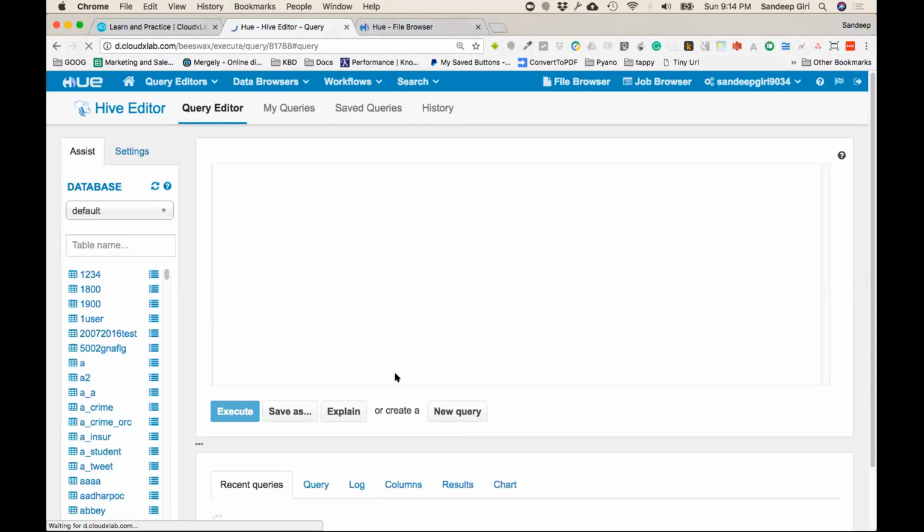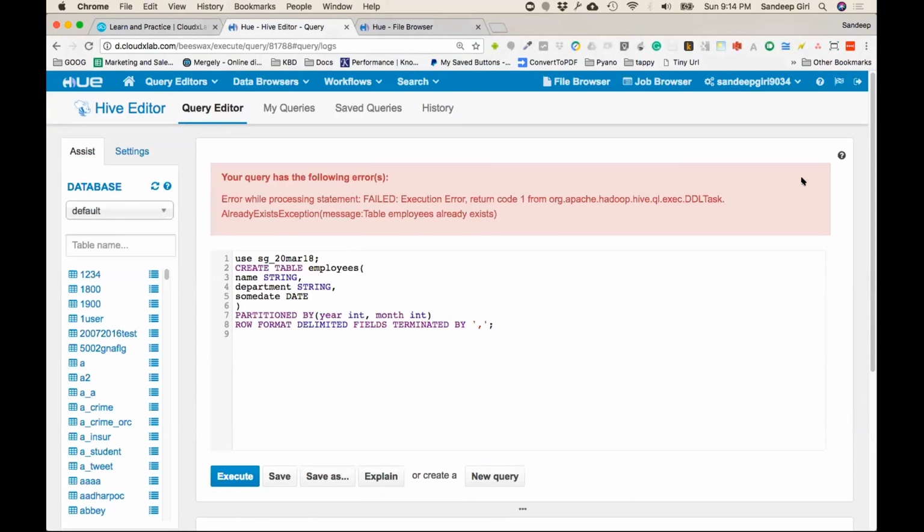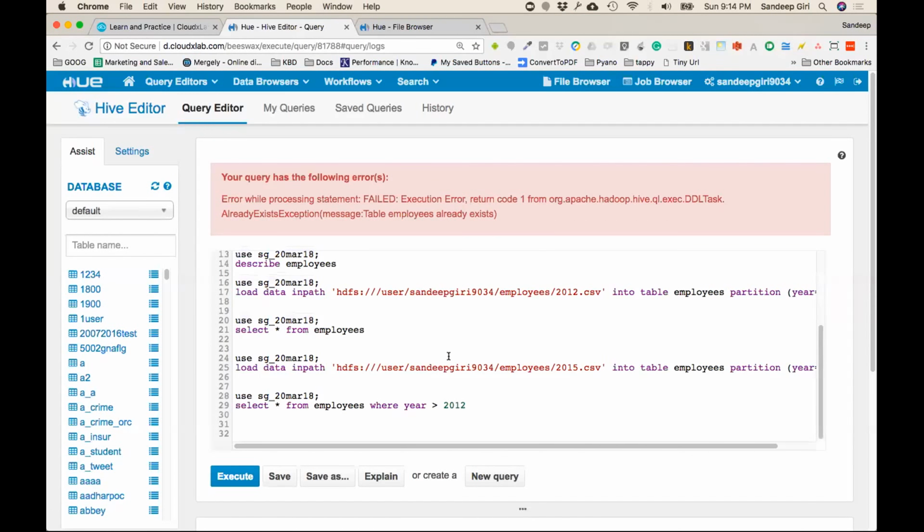All right, I'll just wait for it to load. I'll just refresh the screen. Okay, can I just remove this? Okay, let me just try to do this again.